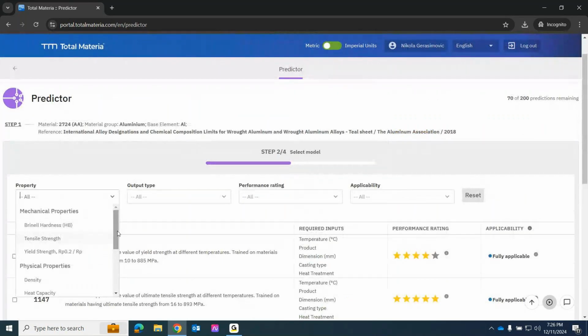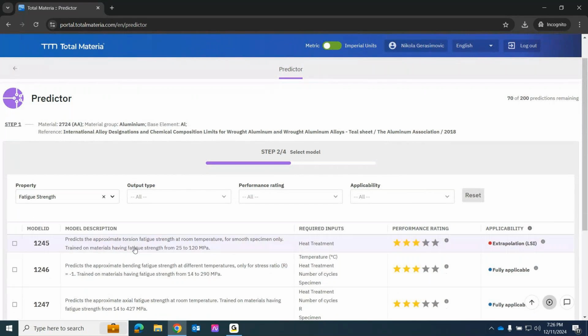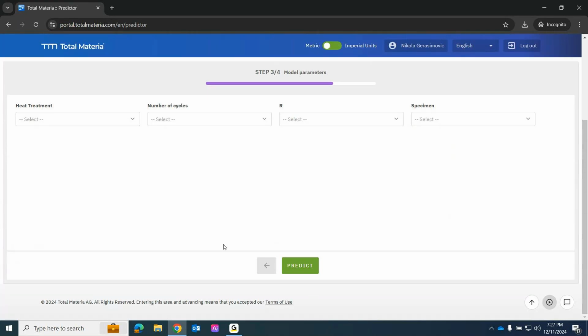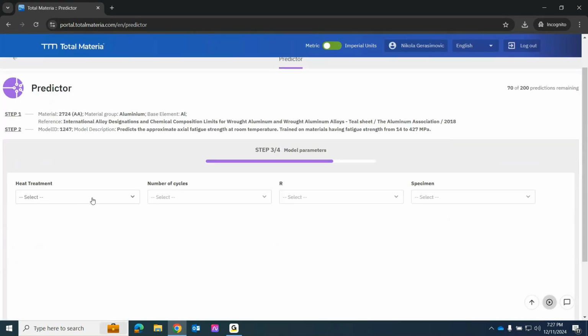And then instead of stress, filter by fatigue. And then here we can select, for example, this model, which predicts the approximate actual fatigue strength at room temperature. It was trained on materials having fatigue strength from 14 to 427 megapascals. So let's just select that one. Click on next step. And then here you can add your parameters and inputs.